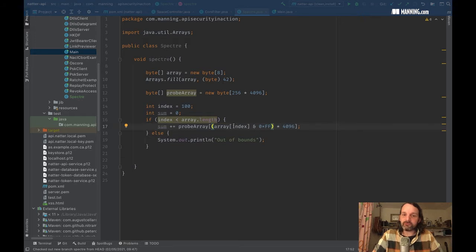So we're going to get back some value here. So let's say, at index 100, beyond the end of this 8-byte array, say there's the value 42 in memory, right? Although that is the values I've put in here. But say there's a value 52, for instance. Then this is going to come back as 52, get multiplied by 4k, and we're going to access that part of this probe array.